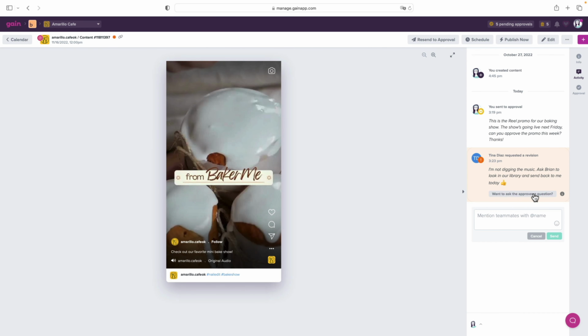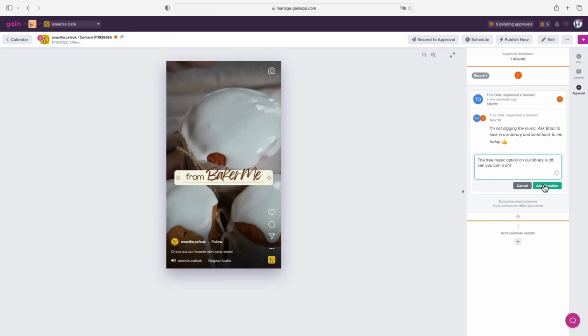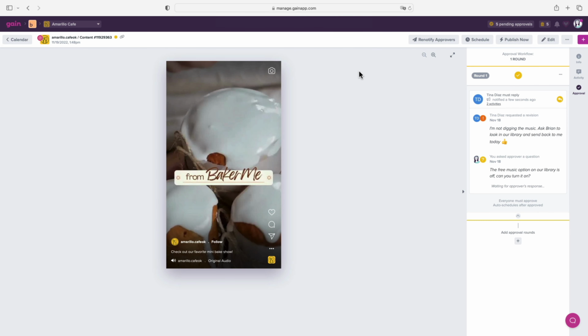If I have a question or need clarification, I can click on Want to ask the approver a question, and Gain takes me to the Approval tab, and before I reply, I can see what round of approval workflow this person belongs to. I'll type in my question in this box, and click Ask Question. Gain will send a note to this user and place the content in pending approval status again.